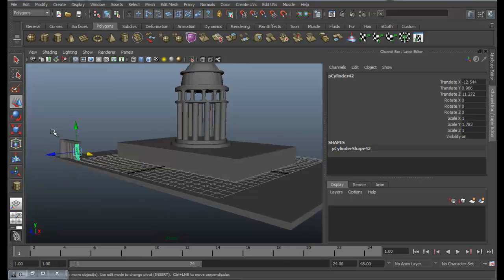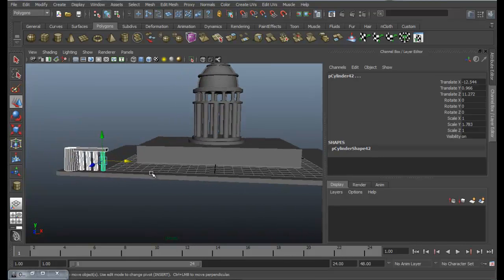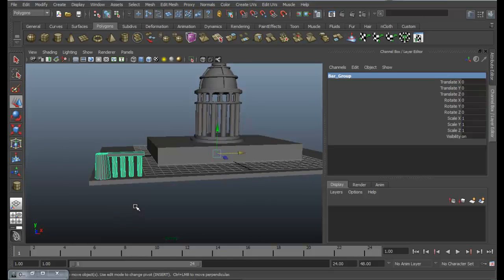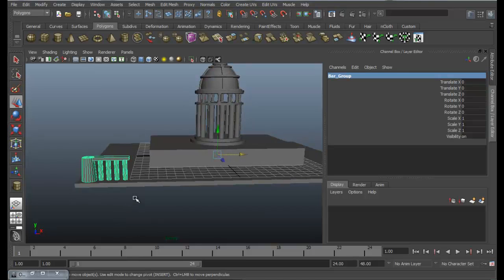Okay, now select all these objects, Control G, group. Okay, name it bar underscore 1, bar group. Okay, that will be good. So renaming that doesn't matter at all.